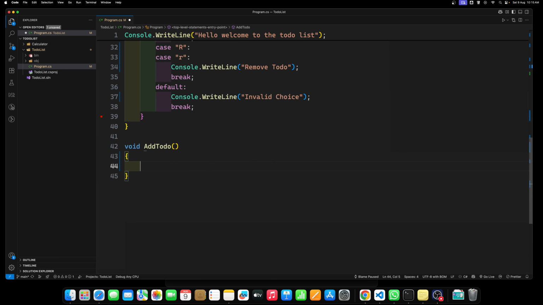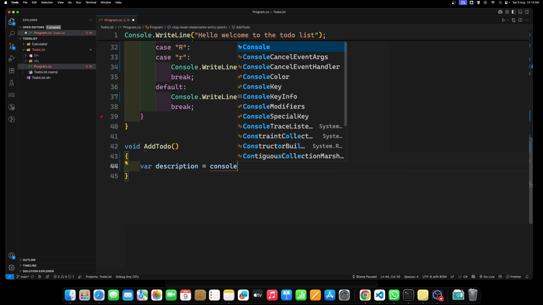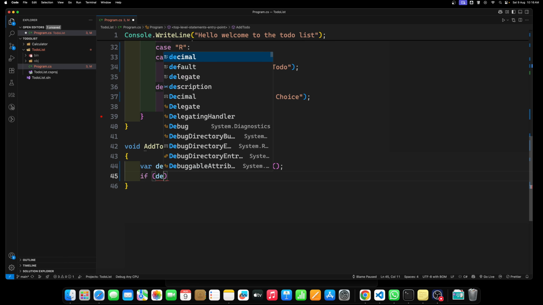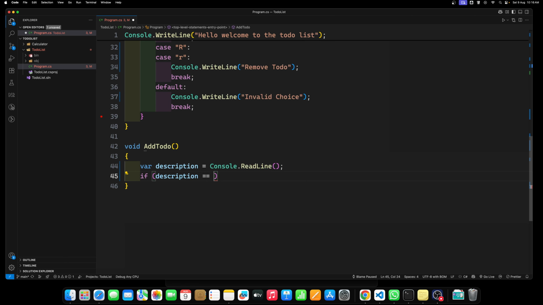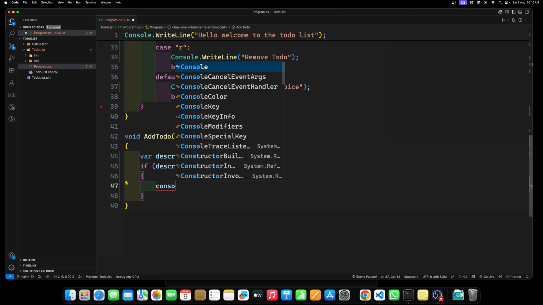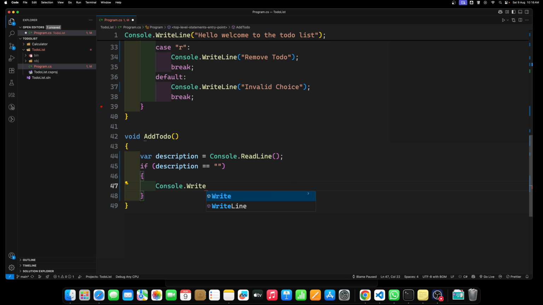Okay, and here we need to get the description. So let's have a description and Console.ReadLine. We need to take the user input, and now if we take the user input, we need to check whether the description is equal to empty or not. If it is empty, you can write Console.WriteLine: description cannot be empty. Okay, so here I can write the description.